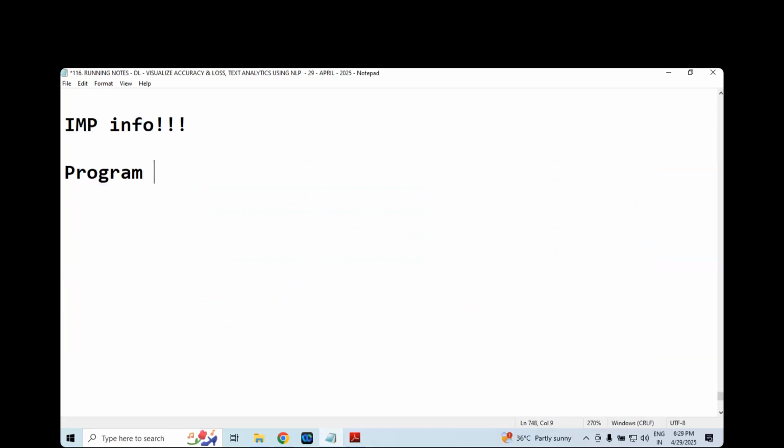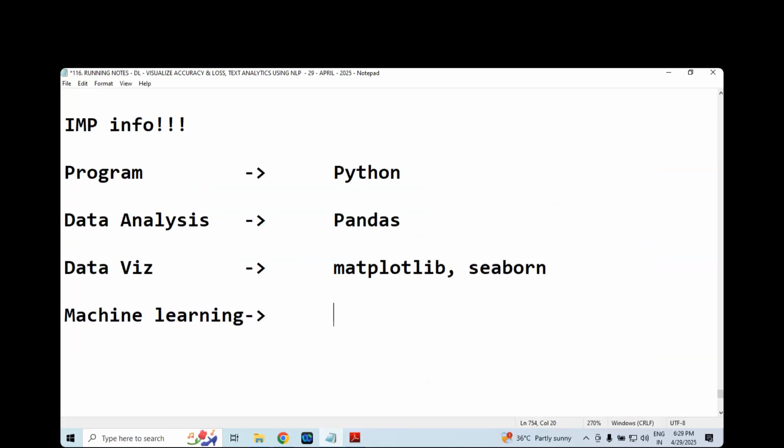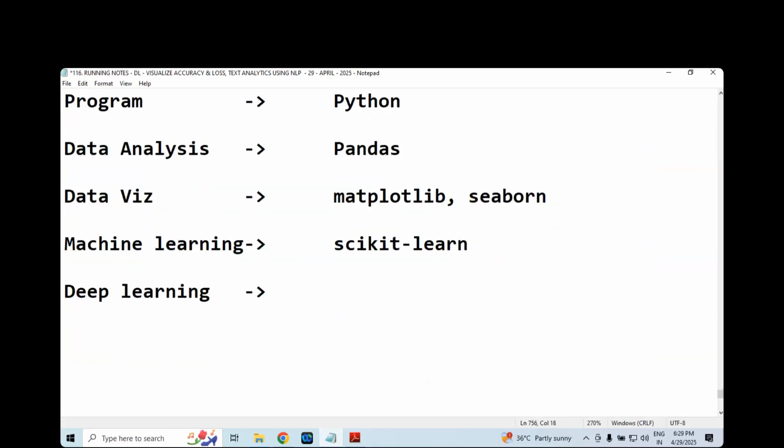Important info. To write a program, we need to install Python. To do data analysis, we need to install pandas. To do data visualization, matplotlib, Seaborn. To do machine learning, to do deep learning, to do text analytics or NLP, the library name is NLTK.